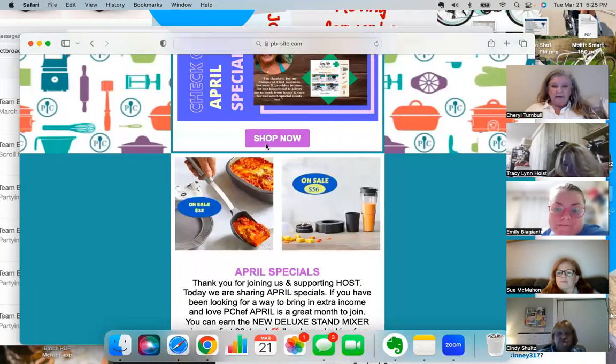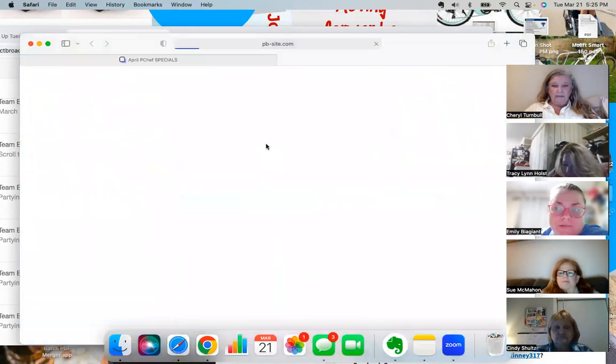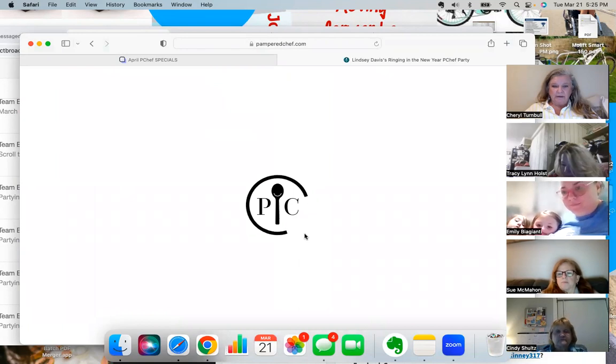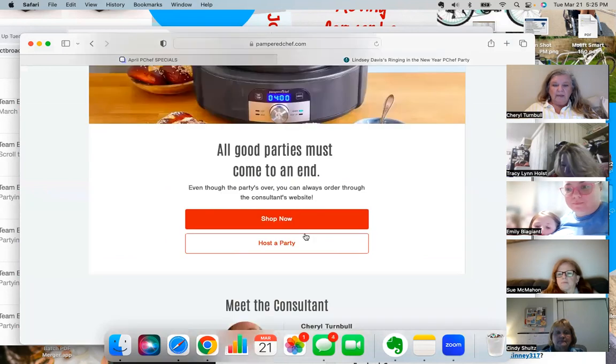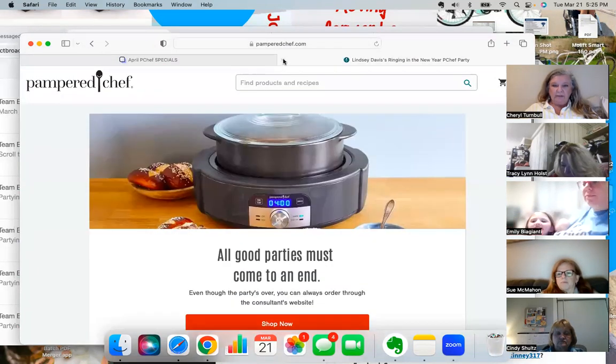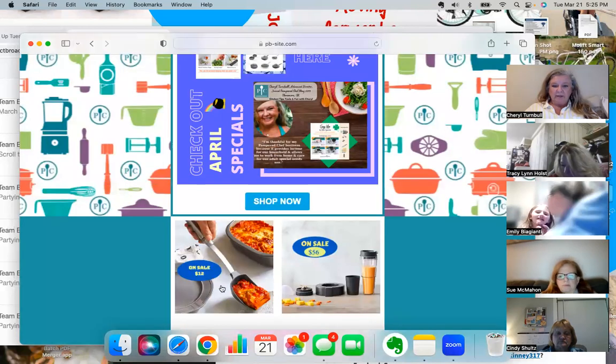Like here, I go to that and it's taking me to a party that's actually closed because this is my original that I'm using as a template. It's going to say the party's closed or you've reached this in error. But see, it takes you directly to the party link itself when you click on that picture. And the same thing with the Shop Now button.